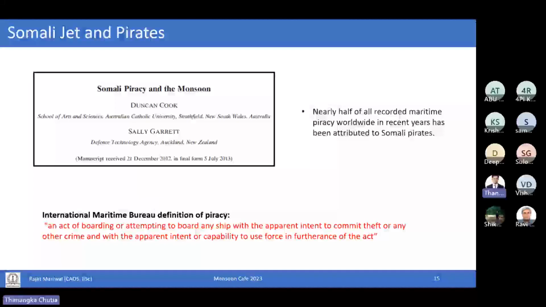Yeah, so I'll switch gears now. I was looking at the Somali jet, and I think when we talk about pirates, we always associate pirates with Somali pirates. So I was curious to see if there are some studies on Somali piracy and monsoon. Lo and behold, there is a study titled Somali Piracy and Monsoon, and the first line of the paper is: nearly half of all the records of maritime piracy worldwide in recent years have been attributed to Somali pirates. So that's why, when we talk about pirates, we always talk about Somali pirates.